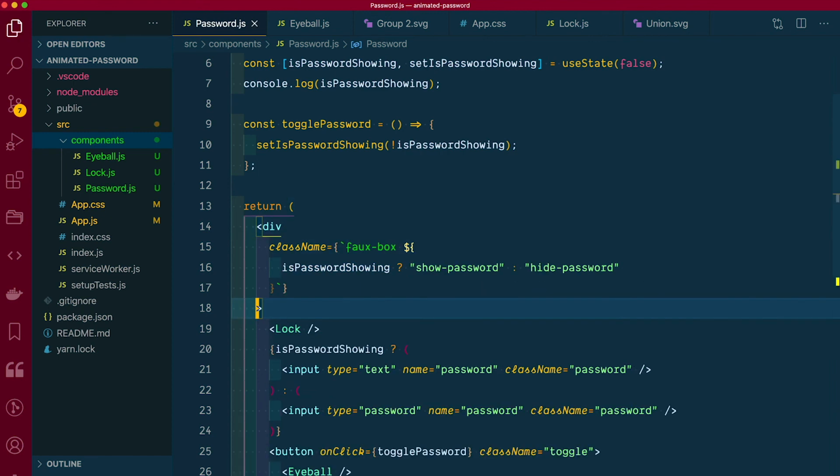Let's take a step back and look at this all together and review. We're using JavaScript, so we have our curly brackets. Then the backticks signify a string. We're displaying our faux box. And then we want to process JavaScript within our string. So we have this $ curly brackets, and we're saying if the password is showing, display show password, otherwise display hide password.